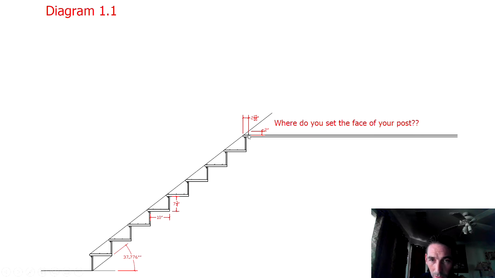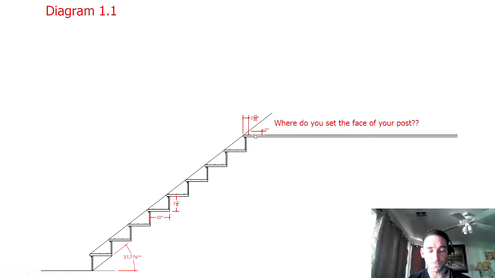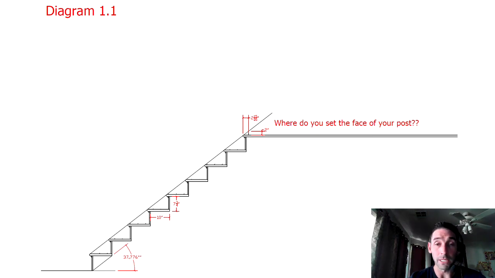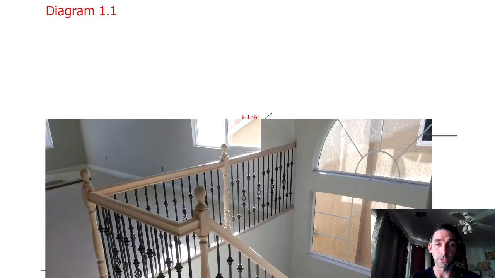But once you hit that point, if that's the face of your newel, that means that this rail at 36 is going to meet this rail at 38. So you're compensating for that height difference. Not everyone does it that way, but you need to know which way you're going to do it and where you're going to set your newel post.